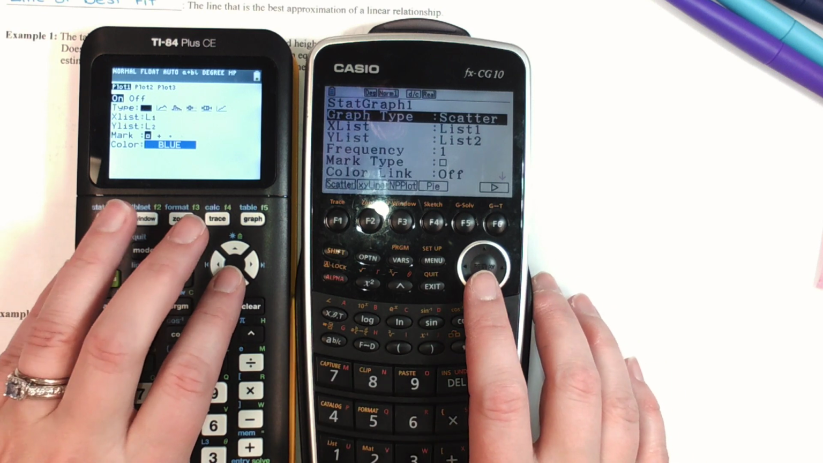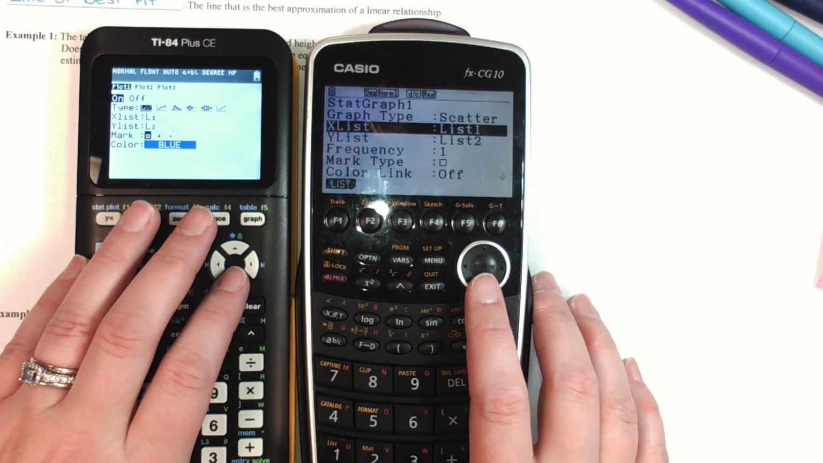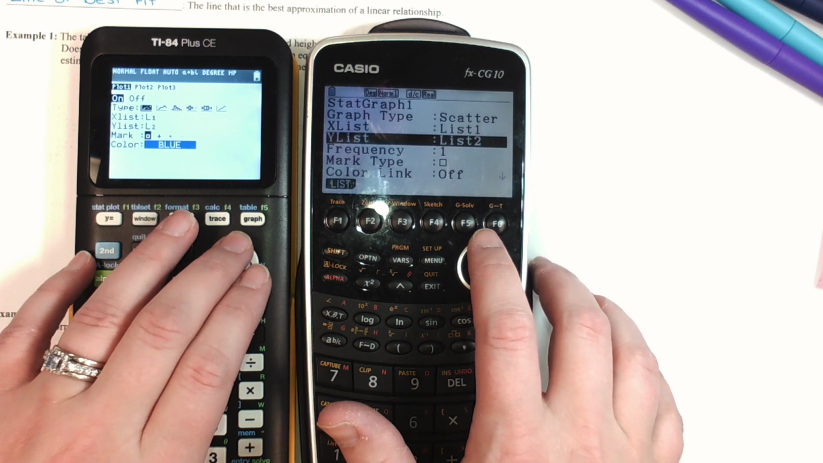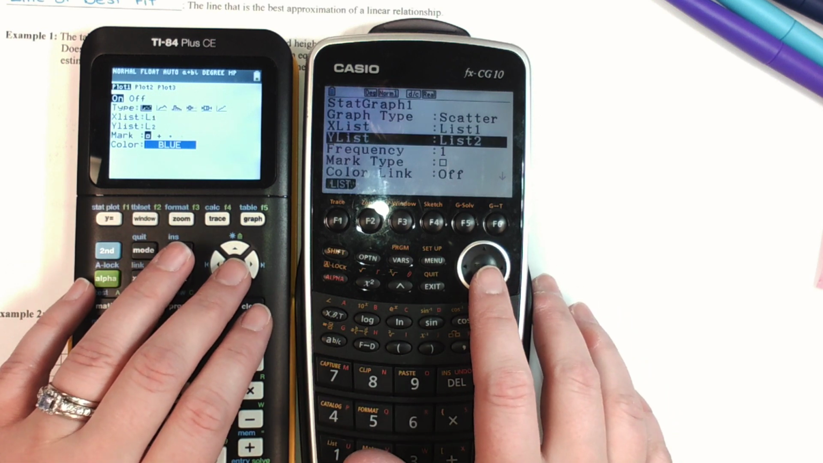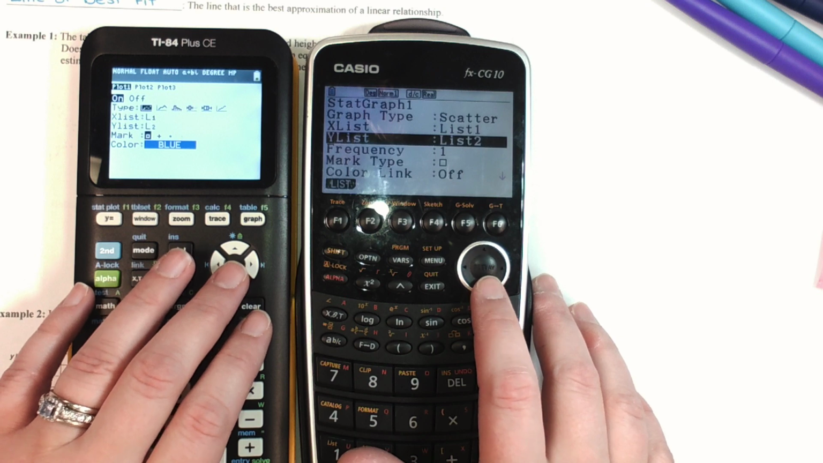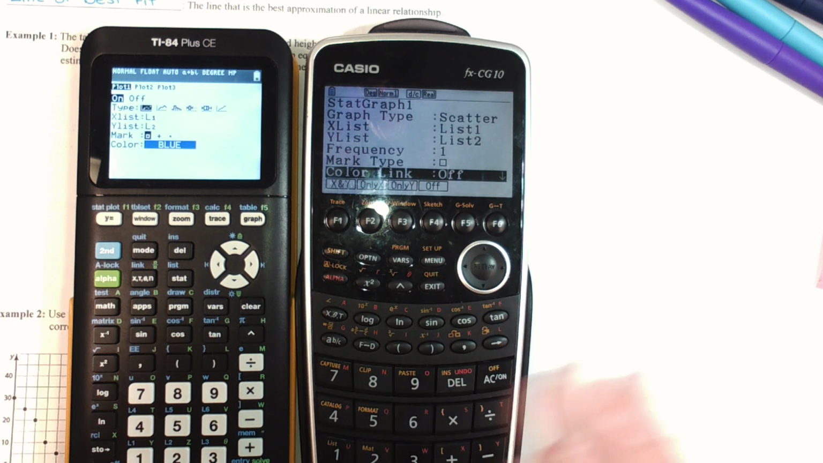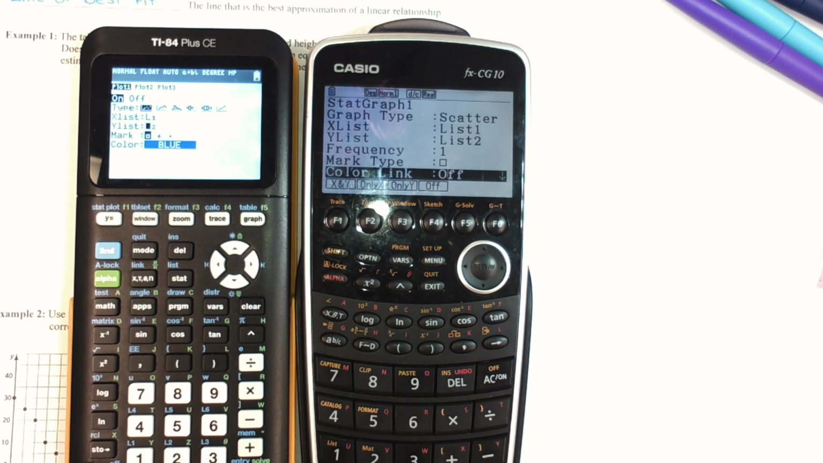Both calculators then ask, what do you want the X list to be and what do you want the Y list to be? We want them to say list 1 and list 2. Most of your calculators will already say that. If it doesn't, you can change it. Don't worry about the frequency or the mark type or the color or any of that. Once you've got this set up, you're good.